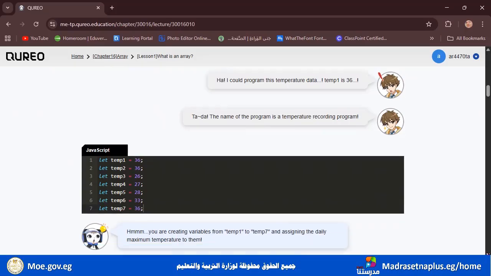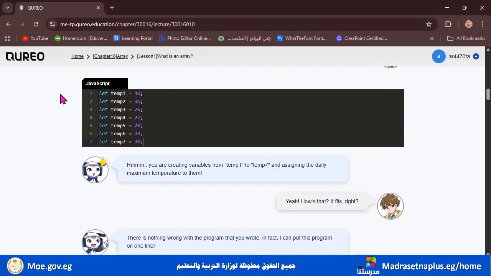And Cody, after he reviewed this program that was created by Rick, was surprised. You're creating variables from temp 1 to temp 7 and assigning the daily maximum temperature to them. And Rick says, oh yeah, how about that? It fits, right? He thinks that it looks good, but it's pretty long. And Cody will give him the solution.